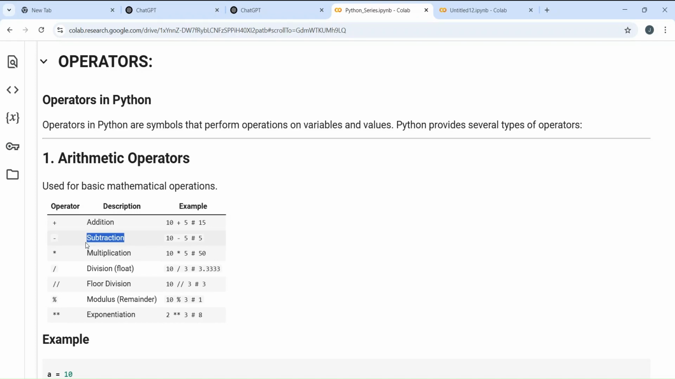First is the addition operation, next is subtraction, multiplication, division, and there is also floor division. When you do a normal division, like dividing 10 by 3, you get 3.333. Floor division rounds off the answer. For example, if you're getting 3.33, it will round off to 3. If you're getting 2.25, it will round off to 2. It gives you the rounded answer, not the decimal answer.